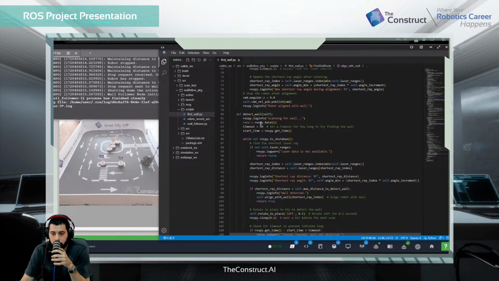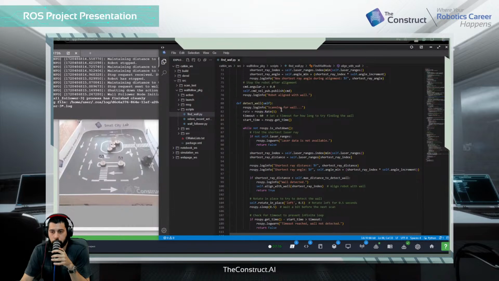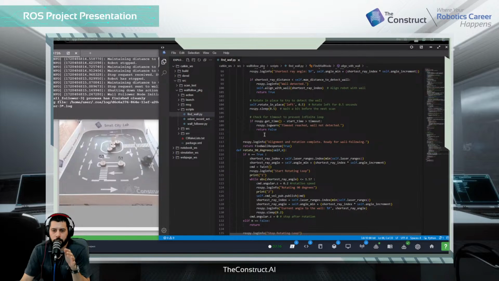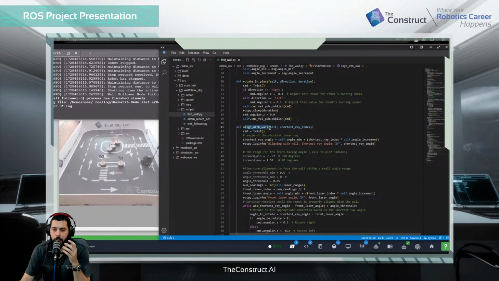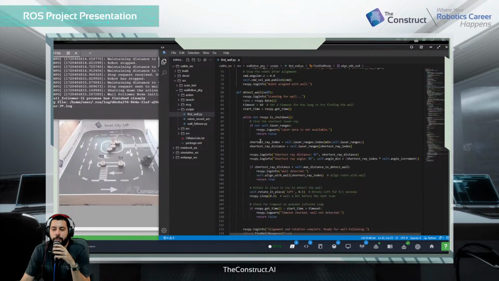Detect the wall. Actually, I should start from here because it's not in the perfect order. Can you repeat that? The top part, the top function. What is it doing? You mean align with the wall? You have three functions: one to align with the wall, one to go towards it, and one to detect the wall. Yeah. Okay, I see. Detect wall, you mean getting the shortest value, right? You get the shortest one's index, and then you turn towards that.